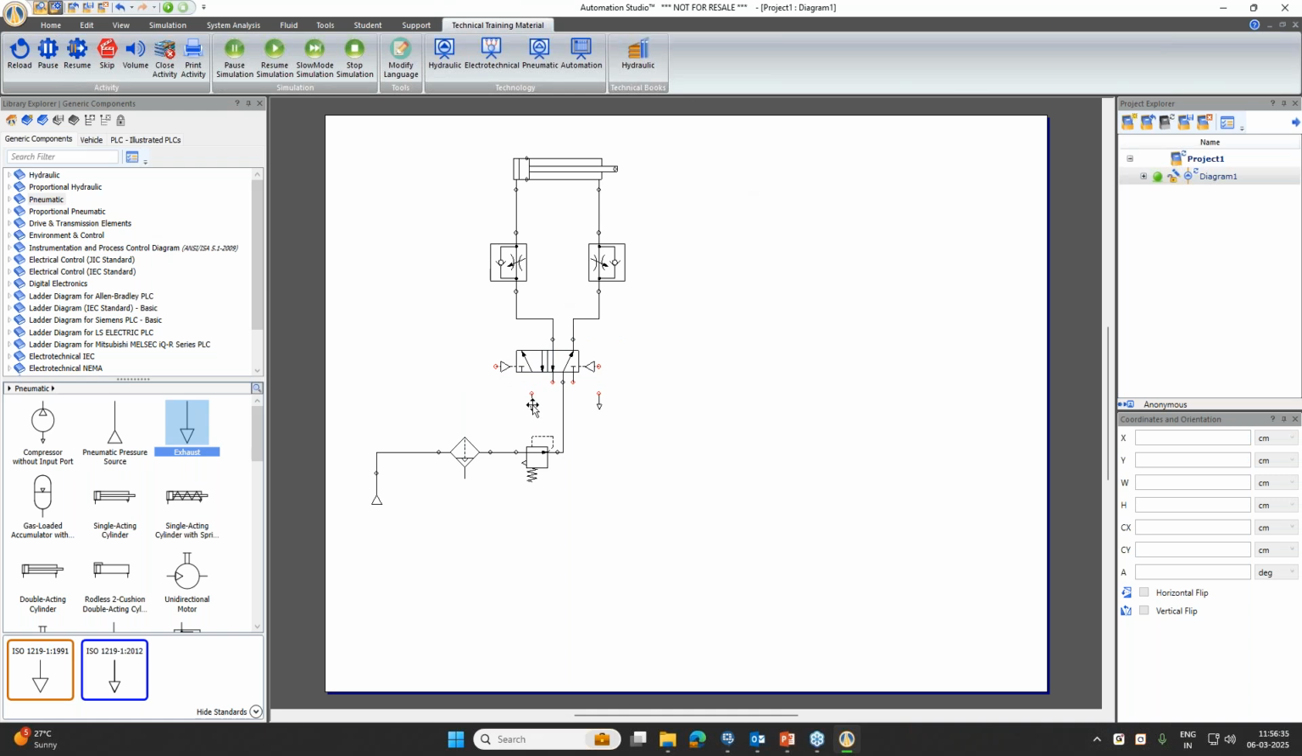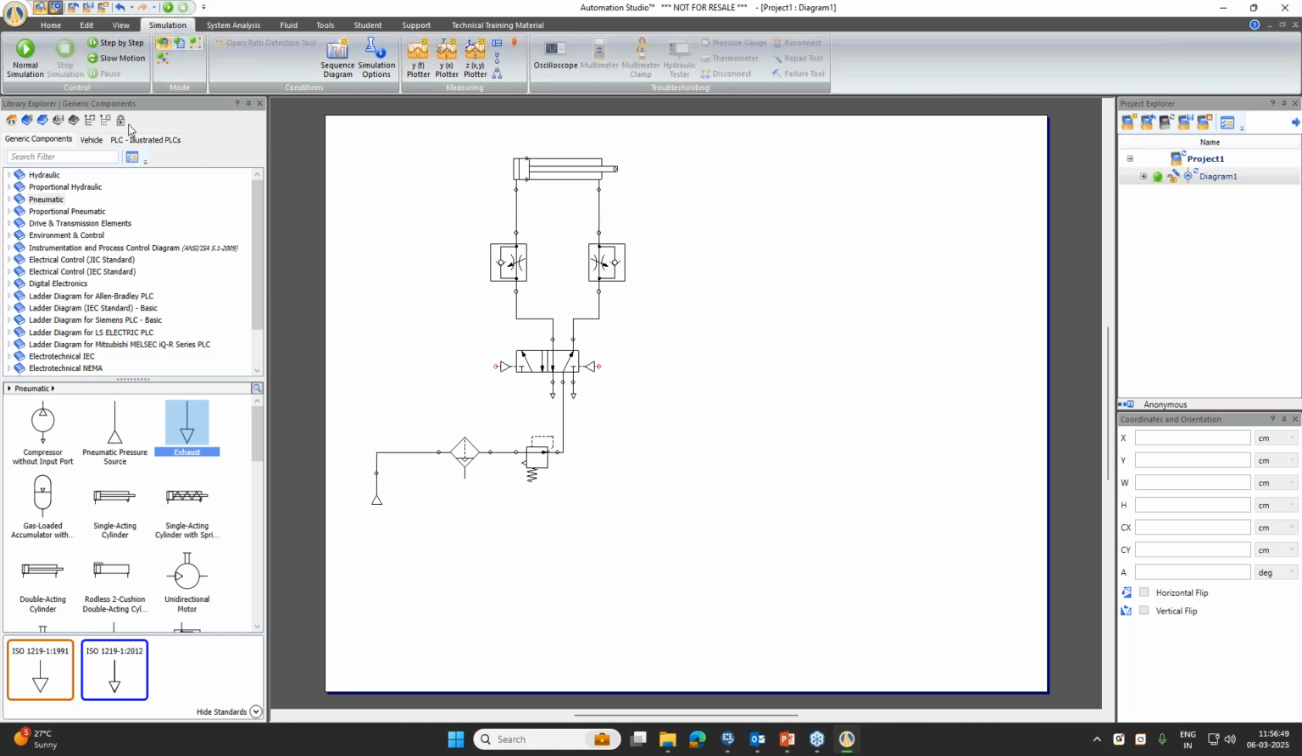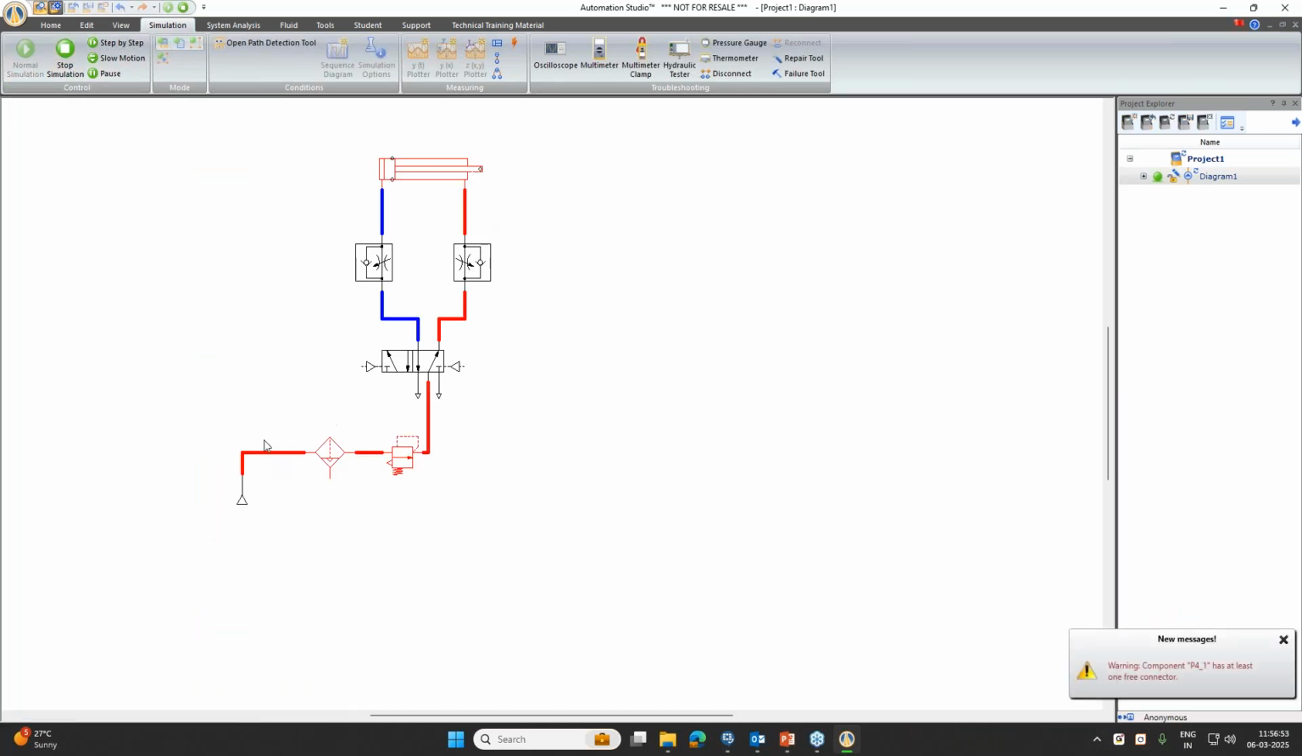Okay, so we have connected the red ports and completed the circuit creation. Now, to check whether it's working or not, we just have to simply go to the simulation tab. Now start the normal simulation. Now you can see the different colors in the different lines, and this color is showing the different pressure in the different lines.